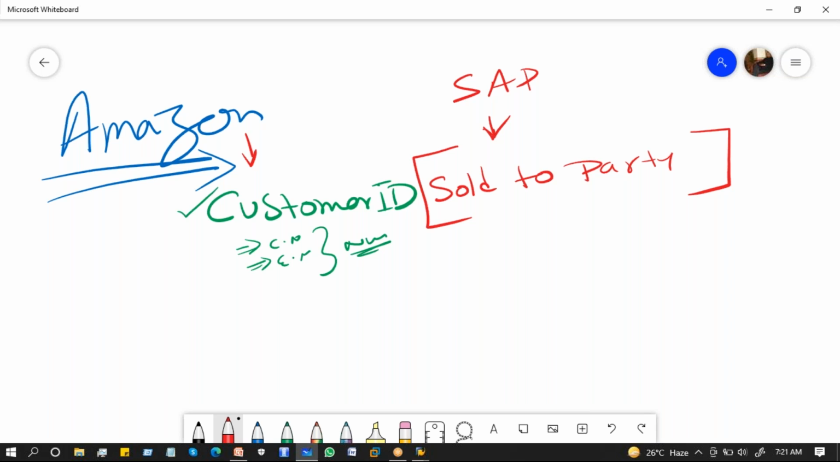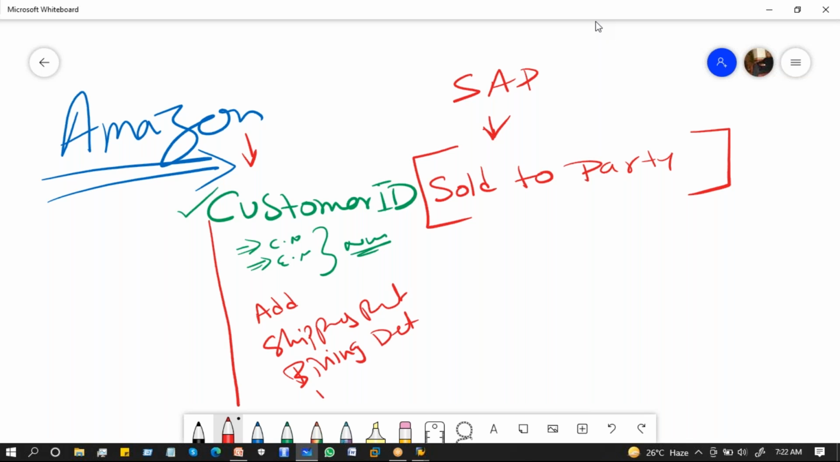So what details do you maintain when you are creating a customer ID in Amazon? Address, location, that is your shipping details, billing details, and mode of payment details, right?